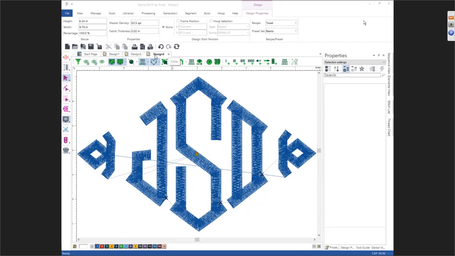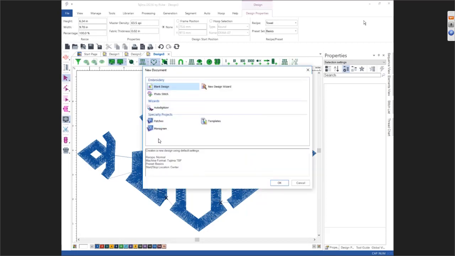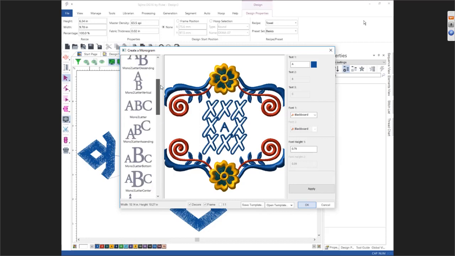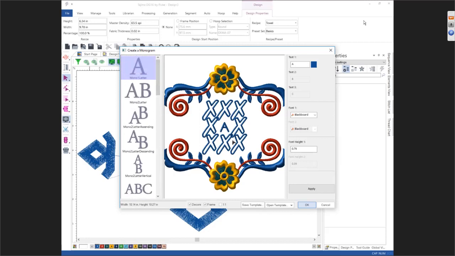So the second way that we can do a monogram is we can go in and start a new file. Let's say we go File, New from the top. We get that new document window to come up, and we select Monogram over here under your specialty projects. Once you do that, first of all, coming down the side here, you have the different setups. You also have what they call frames and decorations. So I'm going to turn them both off for the moment.